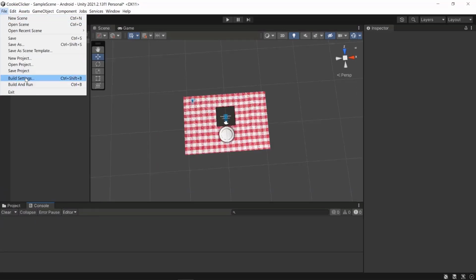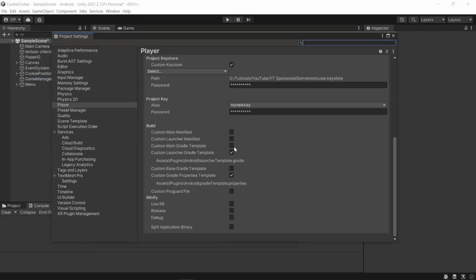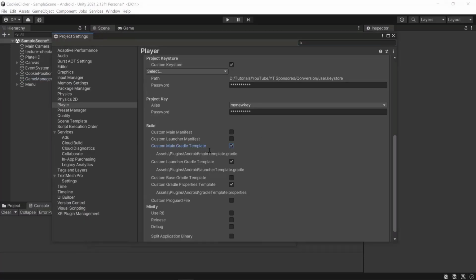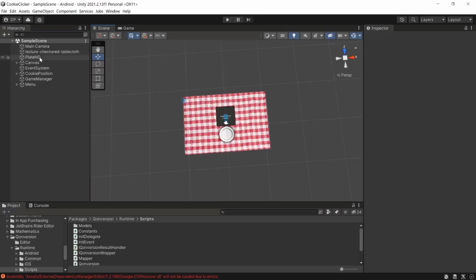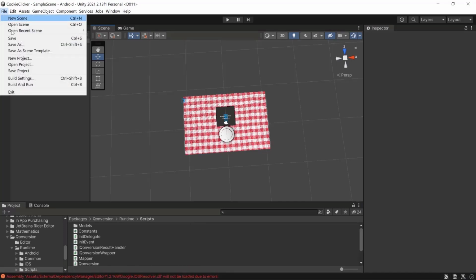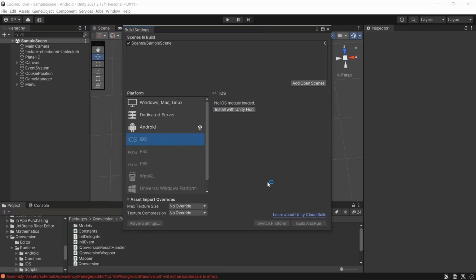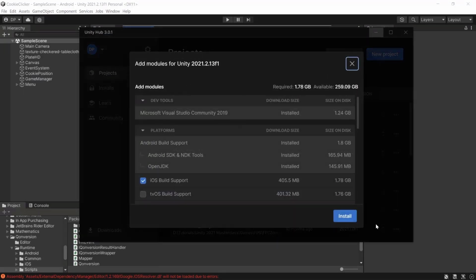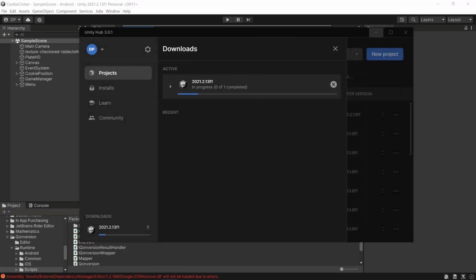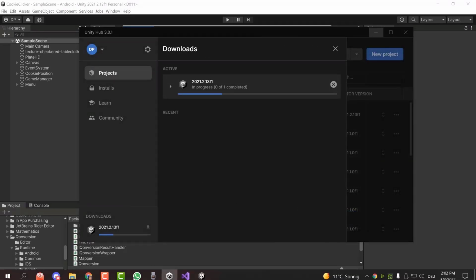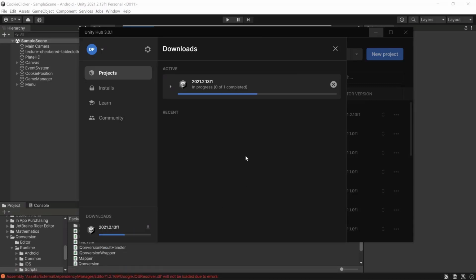And now one last thing before we can actually test it properly, we need to make sure that we have Custom Main Gradle Template activated here as well. So this will create this mainTemplate.gradle file for us. All right, now at this point, I'm getting the External Dependency Manager Google iOS Resolver error, and that's because I don't have iOS installed. Now you can just go ahead and install the iOS module, even if you're not going to use it directly, but this will fix this little problem here. There might be other workarounds for this, but I think this will be the easiest one, as this is just done with a couple of clicks.